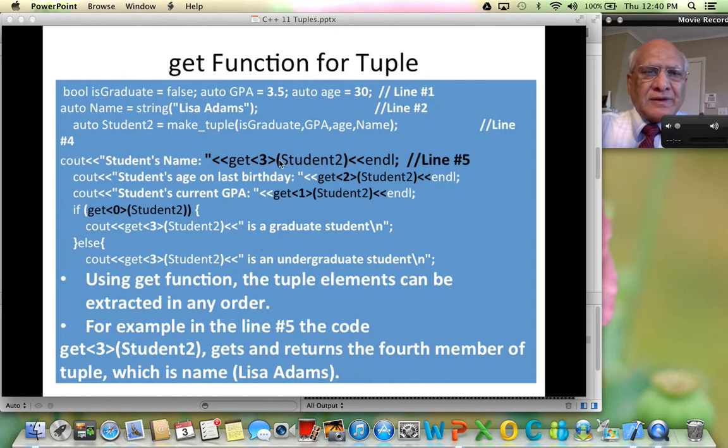Here I got the last element first, then the one before that, and I got the first one at the end. So it's random access. Tuple has random access. As long as you specify the sequence number of the tuple element, you can get them in any order you like. So for example, line 5, which is this one, gets and returns the 4th member of the tuple, which is the name Lisa Adams. So we have shown the use of the get function and the fact that you can extract tuple members using get in any order you like.